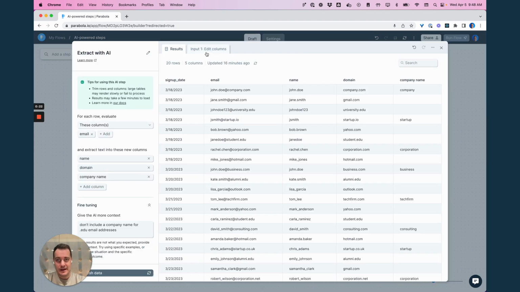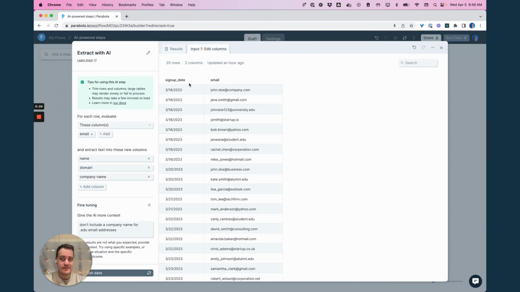The extract with AI one takes a set of data that's just a sign-up date and then an email address, and these are fake email addresses. And it looks at only which columns you select. In this case, it's just the email address. And then here you ask the AI to pull certain pieces of data out of that interpreted information, so the email address, to call out anything that you want. In this case, I put name, domain, and company name.